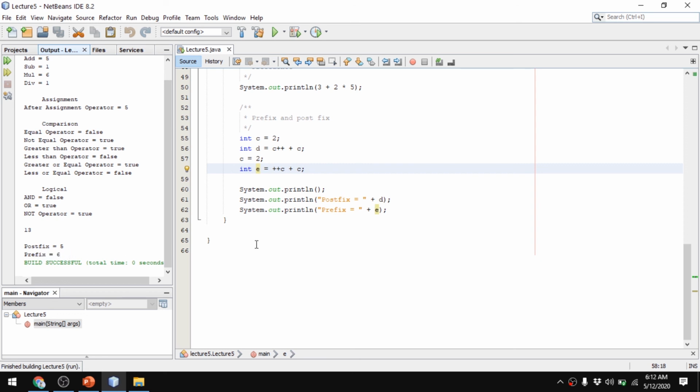So let me explain why this is happening. When c is equal to 2 and I assign this statement to this value, what it actually does is it will first add both c's, and then increment the value by one. Let's suppose c is 2 this time, and here it is also 2, so it will add 2 plus 2, which is 4, and then it will increment by 1, so it becomes 5. This is the case with postfix.